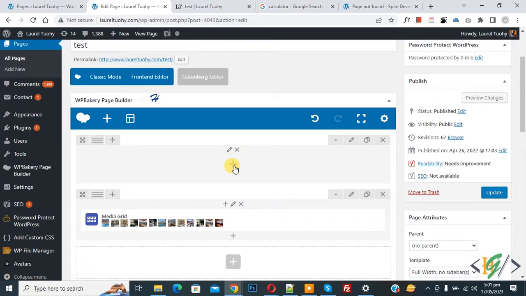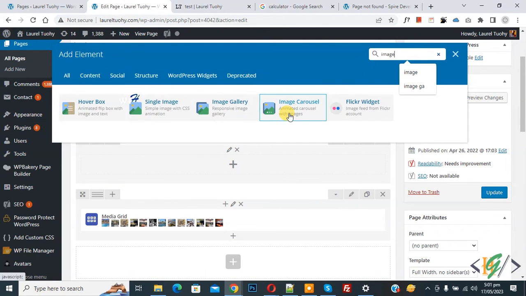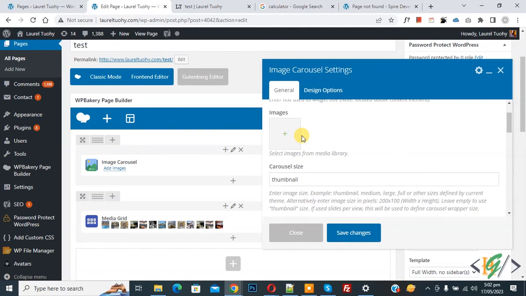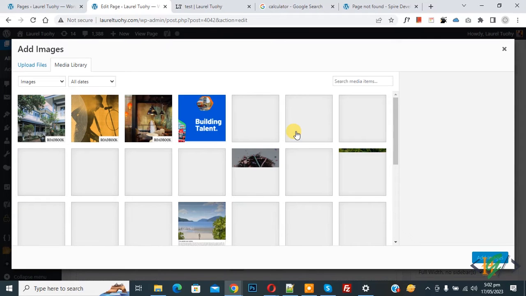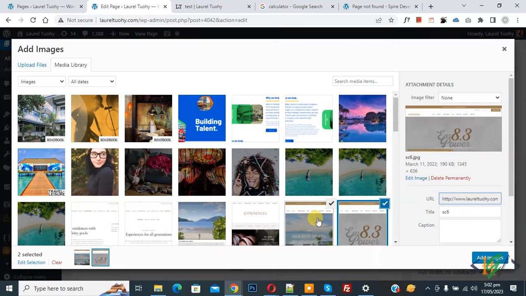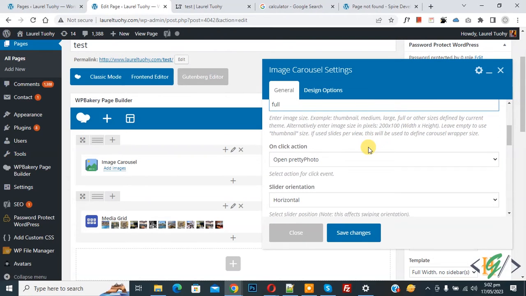Now you see plus icon, so click on it. We are going to add a widget or element. Now add image carousel, so this is the image carousel element, so click on it. Now settings open. Now you see images, so click on it. Now we are going to add images, so you can add images according to your requirement. Now I added two and then click on add images. Now images added. Then you see carousel size, added here full, and scroll down.